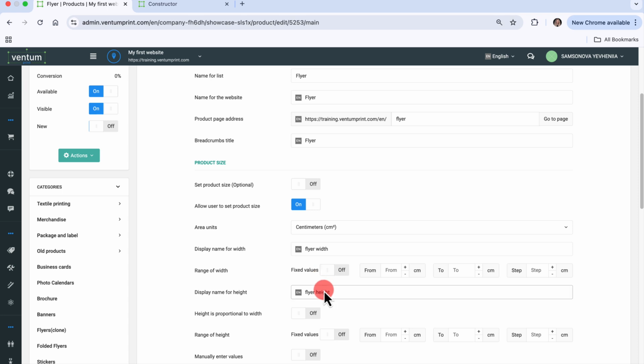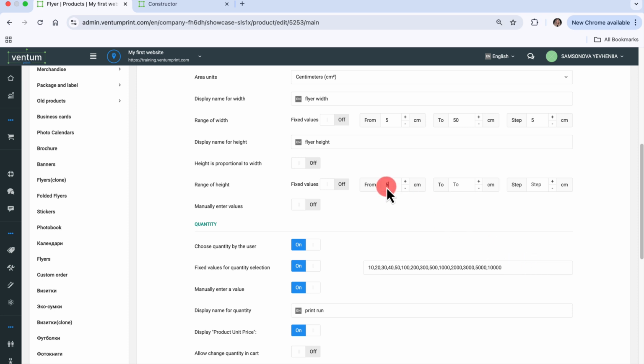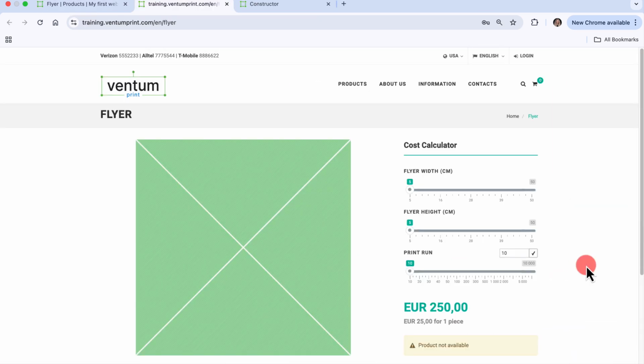The width and height cannot be infinite, so let us limit their range. Set the width range from 5 cm to 50 cm with a step of 5, and create a similar range for the height. Save and check it on the website. The size input for the flyer product has appeared. The minimum acceptable size is 5 by 5 centimeters.